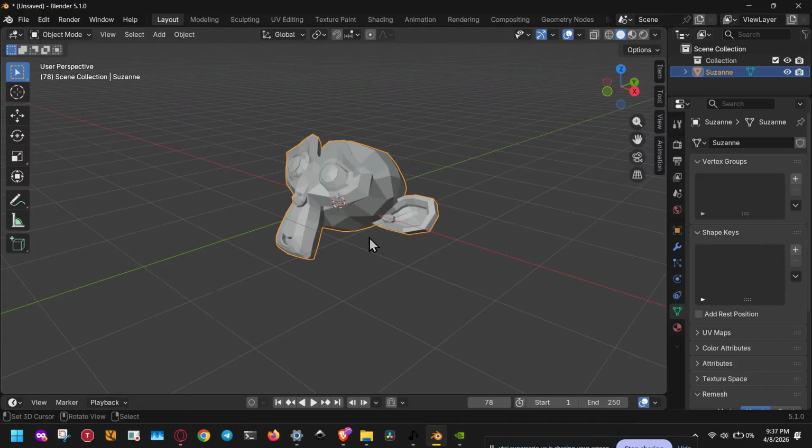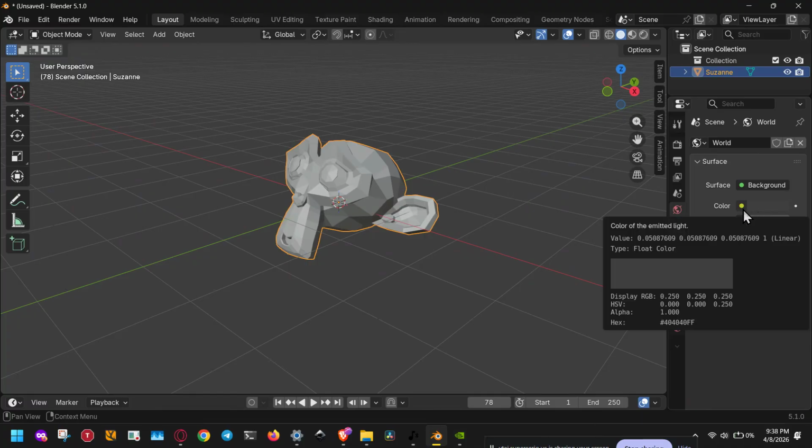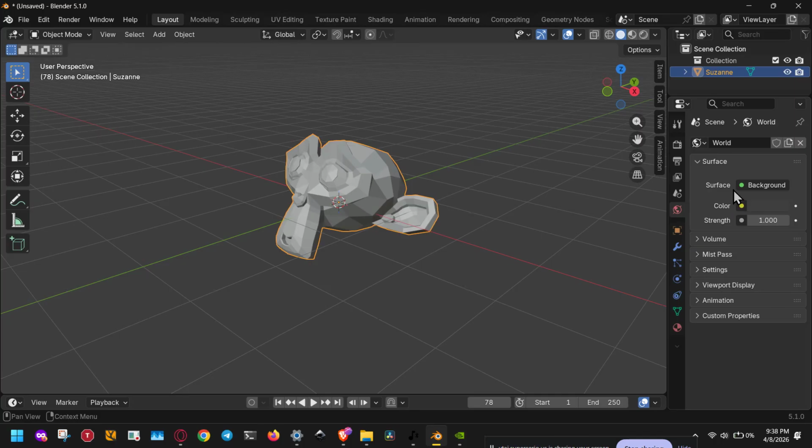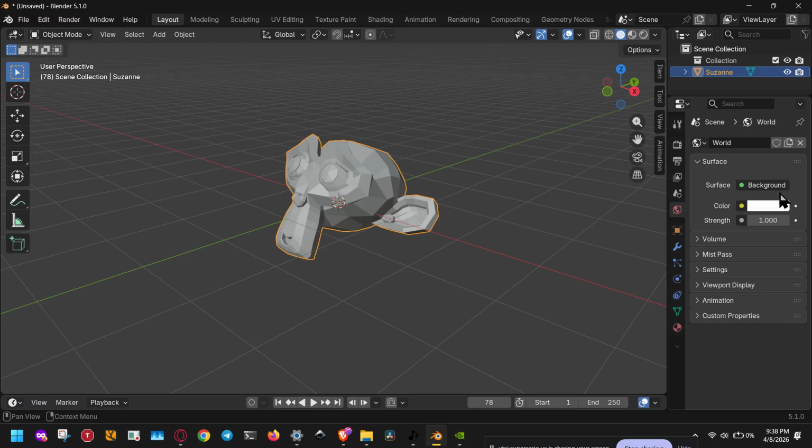First, let's look at the quickest method, the procedural sky. To do this, go to the World Properties panel on the right side of Blender. You'll know it by the globe icon. This is where Blender controls the background lighting for your entire scene. Instead of using a plain flat color, we're going to switch the world background to a sky texture. Click the color option, then choose Sky Texture.